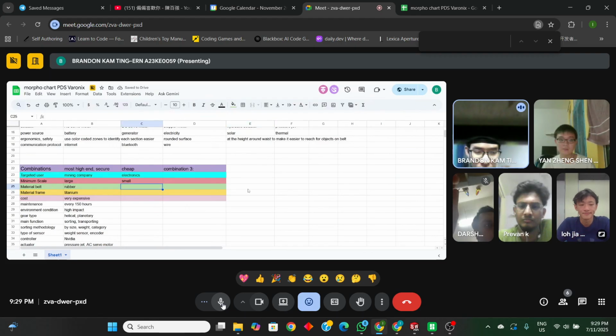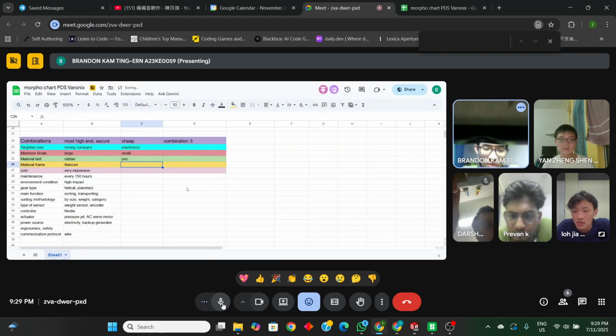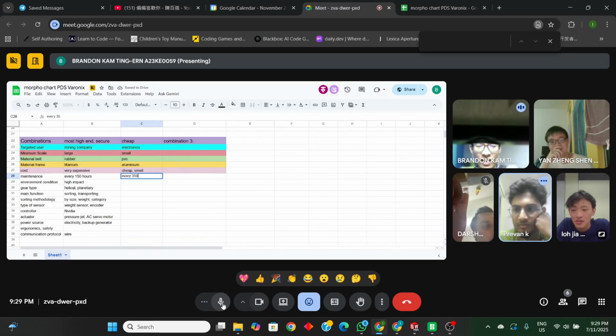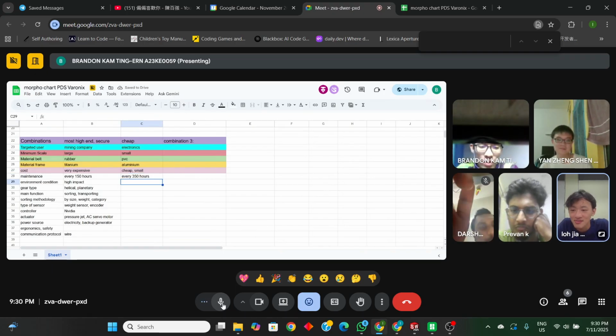So yeah, okay. PVC, okay. Material frame, aluminium. Cheap. Also, it won't rust, right? Aluminium actually won't rust, right? Okay. Cost, cheap, small. 350. Yeah. Because we already use cheap materials already, so better maintain a bit. Also same.